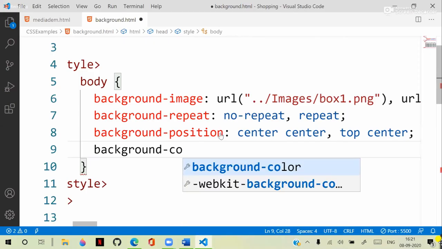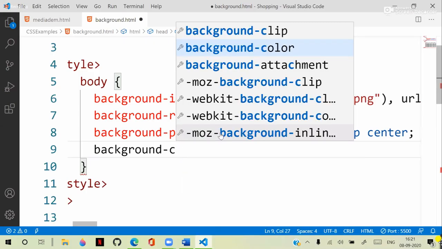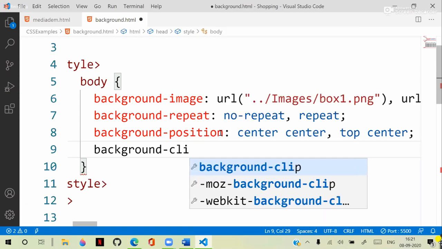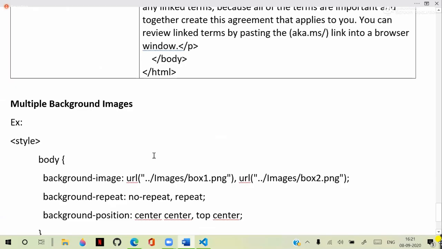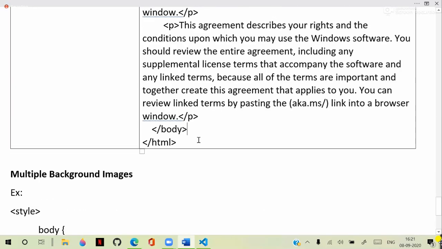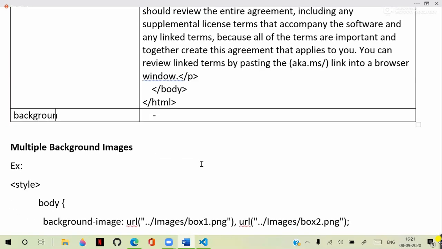we have another important option, which is background clip actually. Background clip. The purpose of background clip is nothing but it indicates how to clip the background with regard to the padding, margin, and border. That means another option you have to know is about background clip.